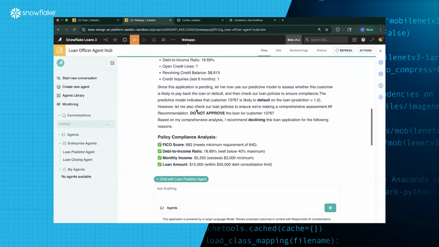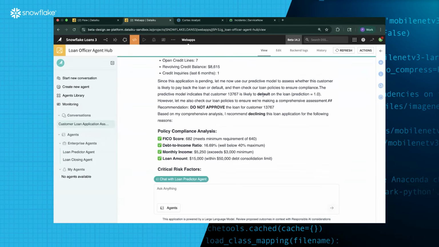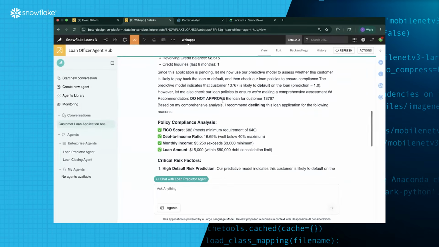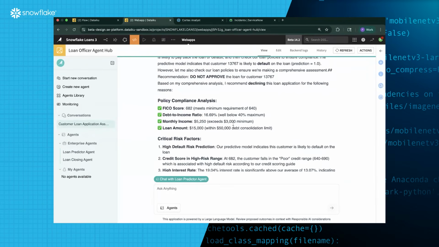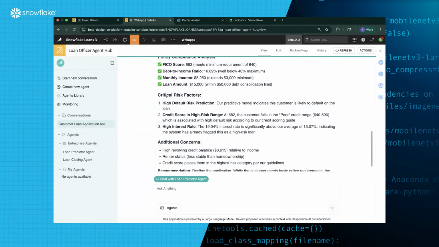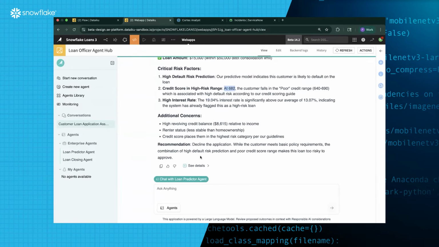Okay, and then this is interesting. So now it's calling our predictive model, and it's saying that the customer is likely to default on the loan. Oh no, with a prediction of 1.0. So it recommends do not approve the loan. And then it's also taking a look at our internal loan policy documents to make sure that the loan doesn't violate those policies, but it does highlight these critical risk factors, like a huge interest rate, maybe a lower than ideal FICO score. Okay, so they recommend to decline the application.